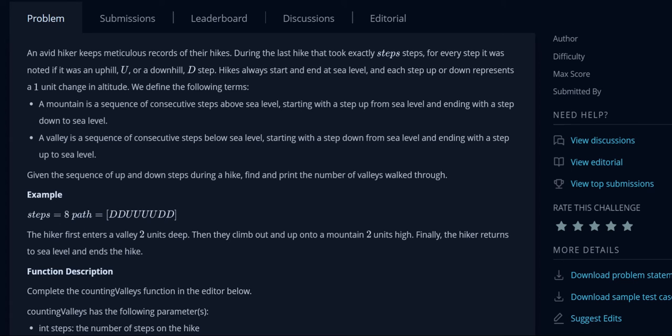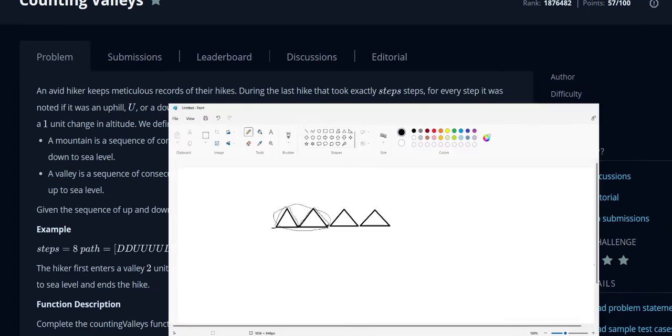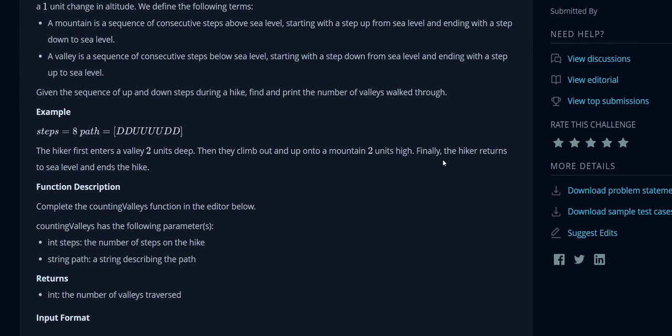For example, suppose we are starting at sea level, and there is an upper step, so we go up, then there is a down step, then we go down, and again we reach the sea level. That means we have covered one valley, and again we start from the sea level. There is an upper step, and then a down step, and again we are at the sea level. That means we have covered two valleys. Likewise, we are going to count the valleys. So this logic we are going to use in our program.